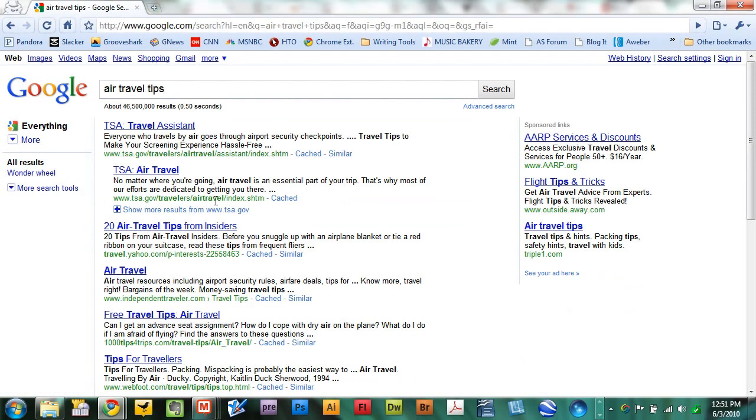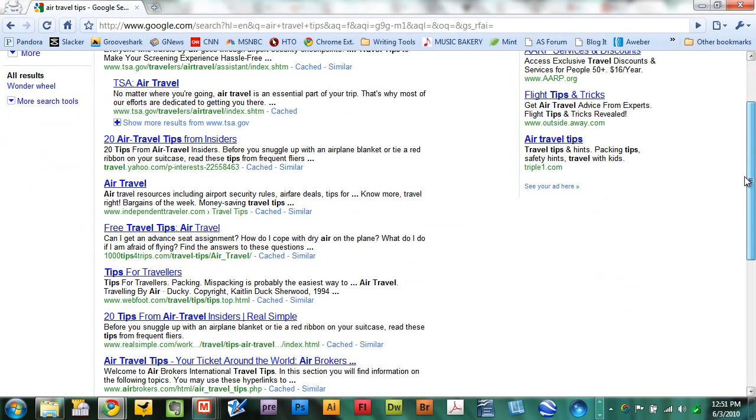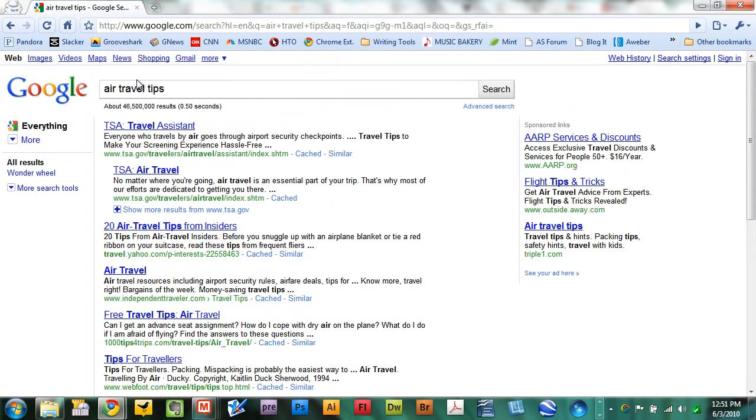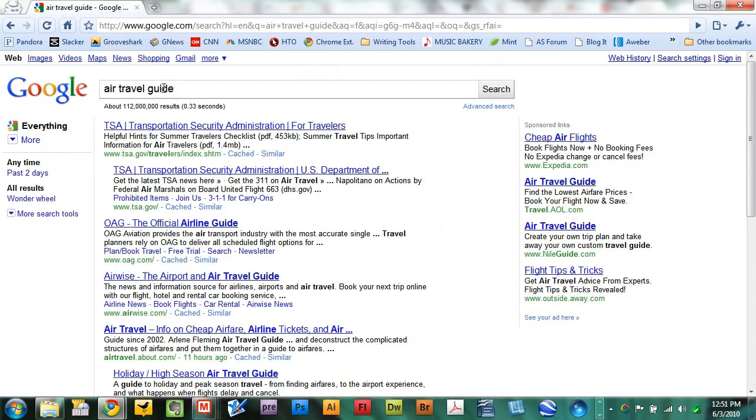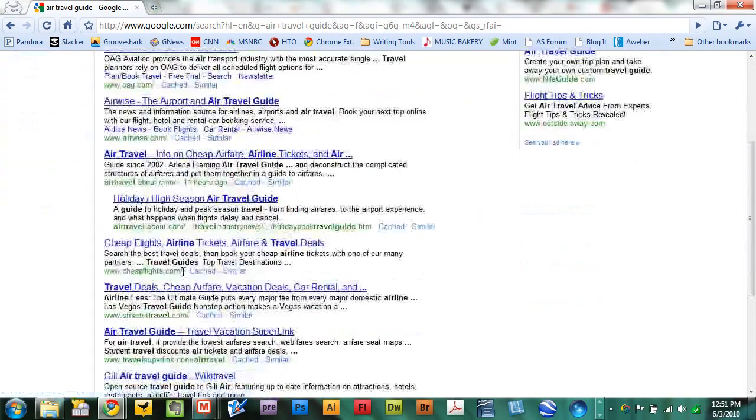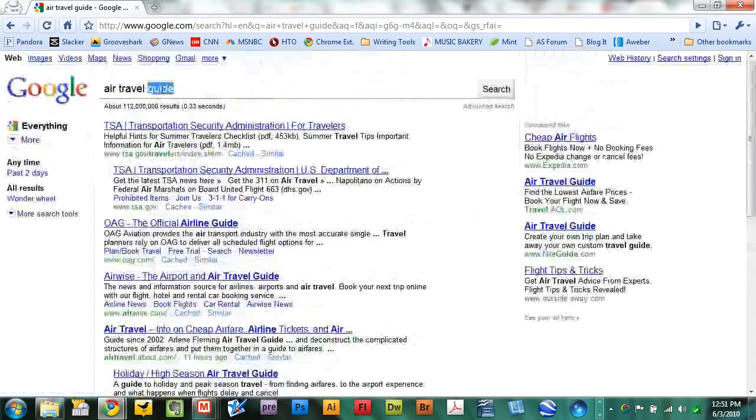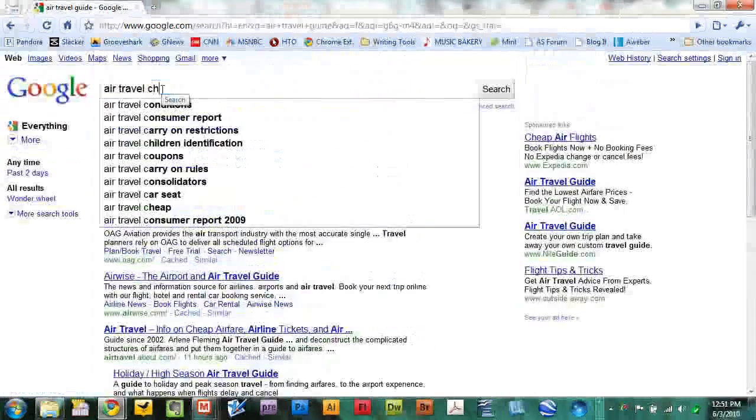search. You can see that Google now returns information from sites all over the web related to teaching you how to become a better air traveler, such as travel.yahoo.com, 20 air travel tips from insiders. That would be useful for learning how to do air travel better. Or how about air travel guide? Once again, some more additional information to teach you how to do air travel better. Or air travel checklist.